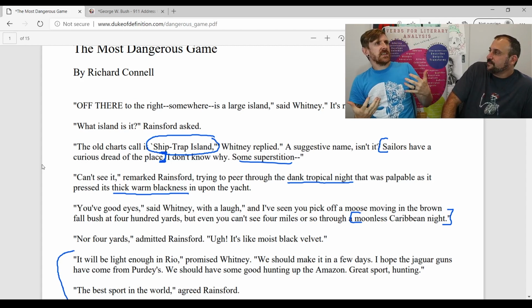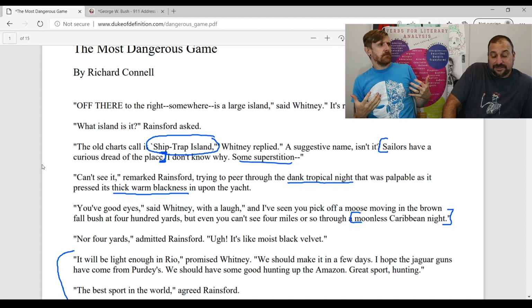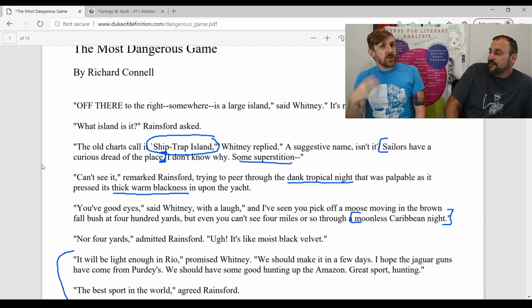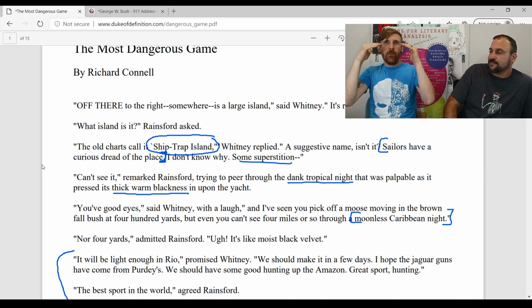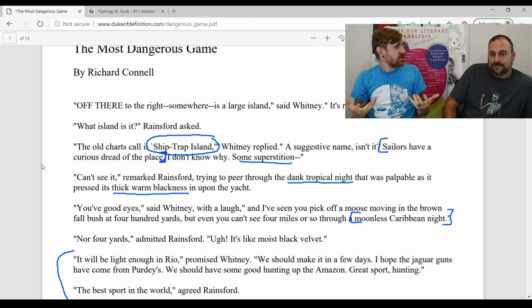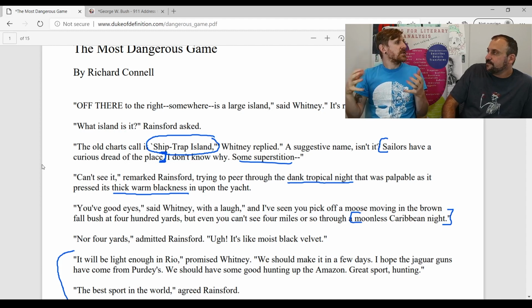So would it make sense for me to have a topic sentence, though, that just says that Richard Connell creates an ominous mood? It's ineffective. I don't know where, when. What point in the text? So we're trying to pull out here what text we are talking about, so that as we create a topic sentence for a paragraph, we know exactly what text to talk about. So it would be way better if we said Richard Connell has Whitney reference sailor lore and the sailors' odd behavior to create an ominous mood.